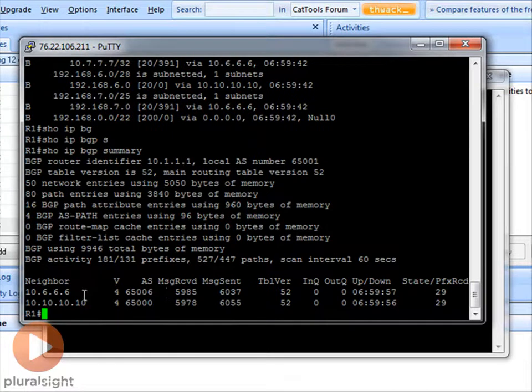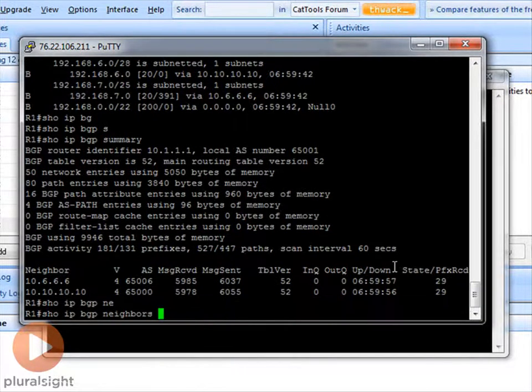Notice it shows the peers, the autonomous system number, messages received and sent, the version of the table, how long they've been up, and then it also shows the number of prefixes. If you've only advertised a small number of prefixes and there are more or less in this particular statement, that's a good thing to look at. You do show IP BGP neighbors.